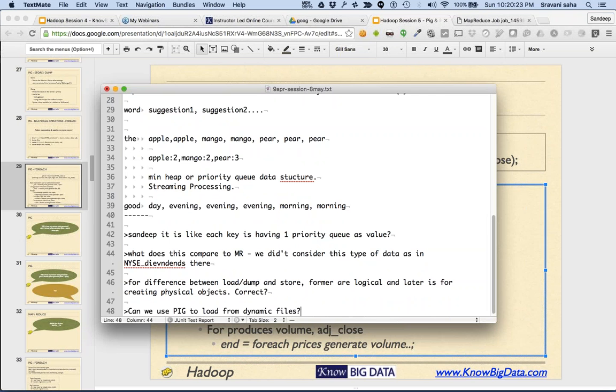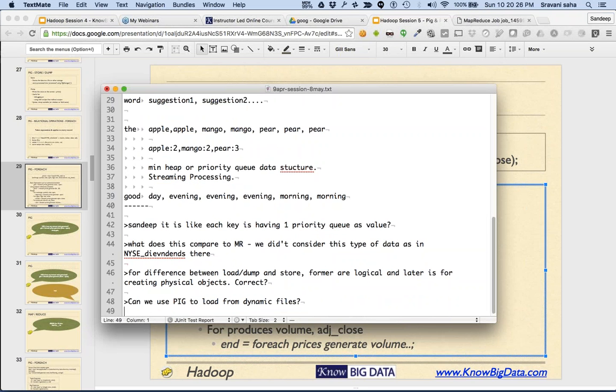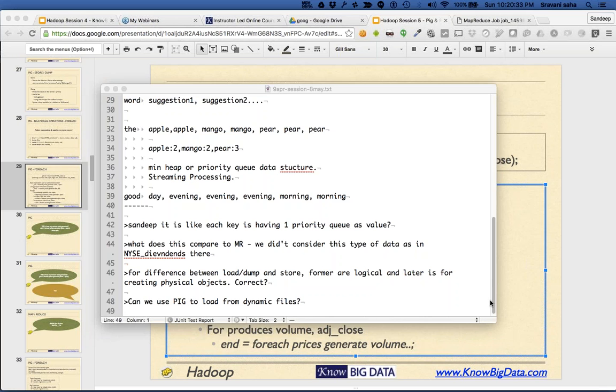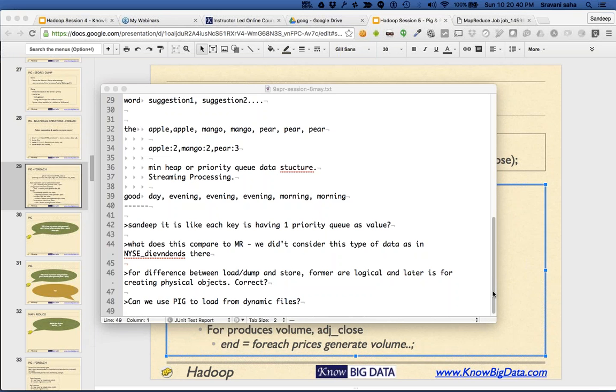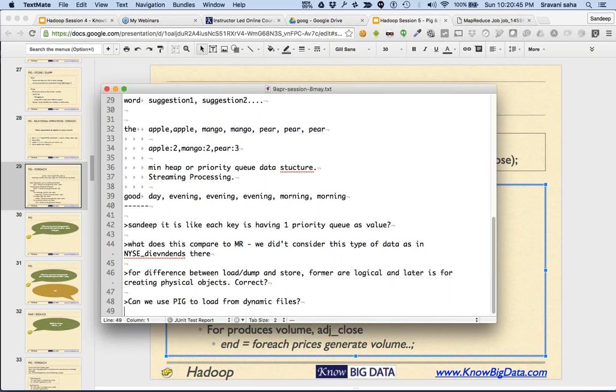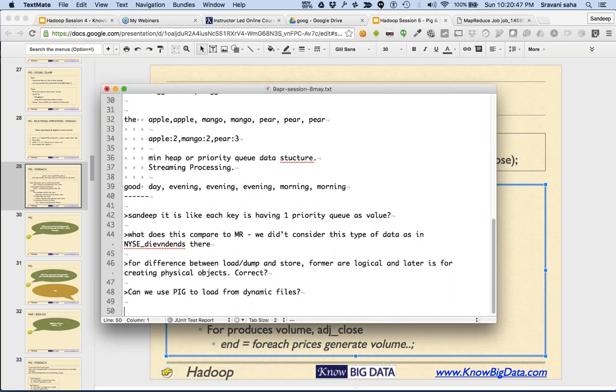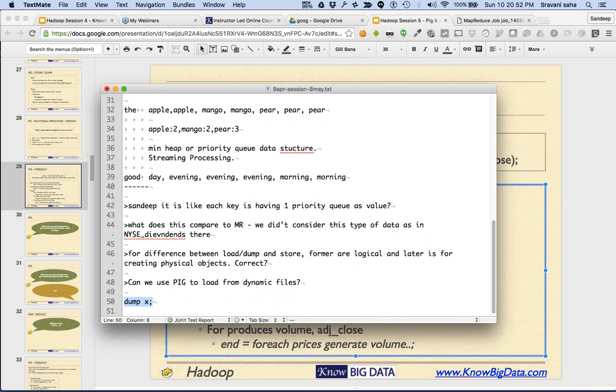A question from Kulbir is, can we use Pig to load from dynamic files? As in, the files which are continuously changing. If a file is continuously changing and you are saying dump x, every time you type dump x, the whole process of MapReduce will happen, and you'll get a new result.